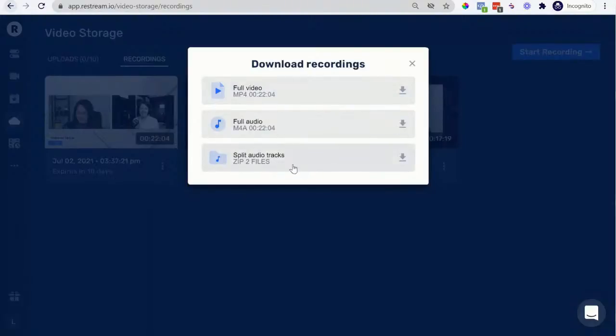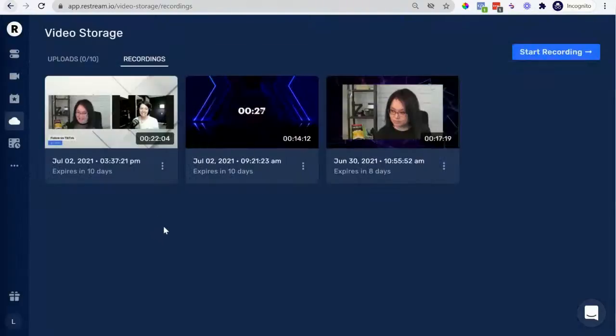And then the other thing too is it splits the tracks for you if you want. So I have the full video, the full audio, or in this case, because I had 2 people joining, I could download them as split tracks. Therefore, if somebody needed some work on their audio, it's already split, I can fix it, and do whatever I need for the videos.